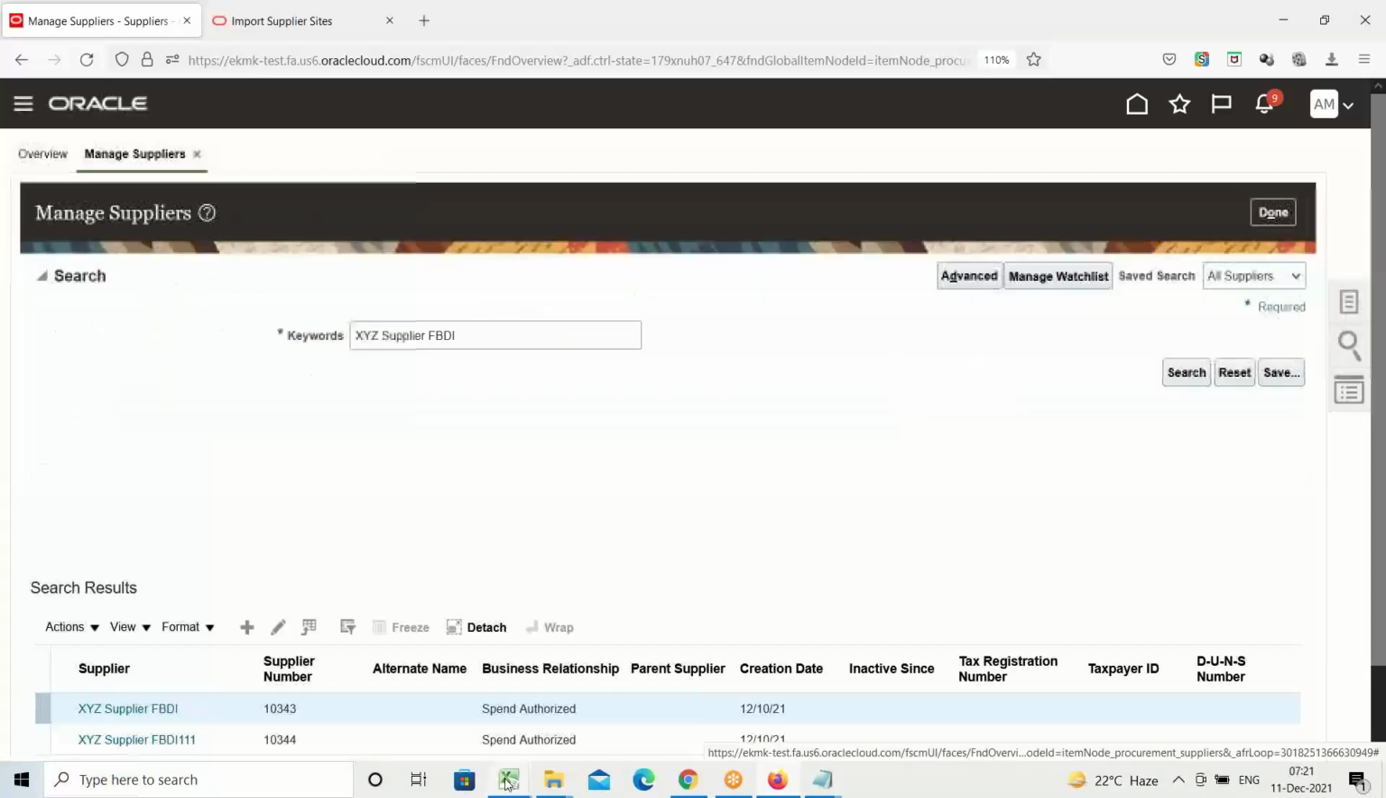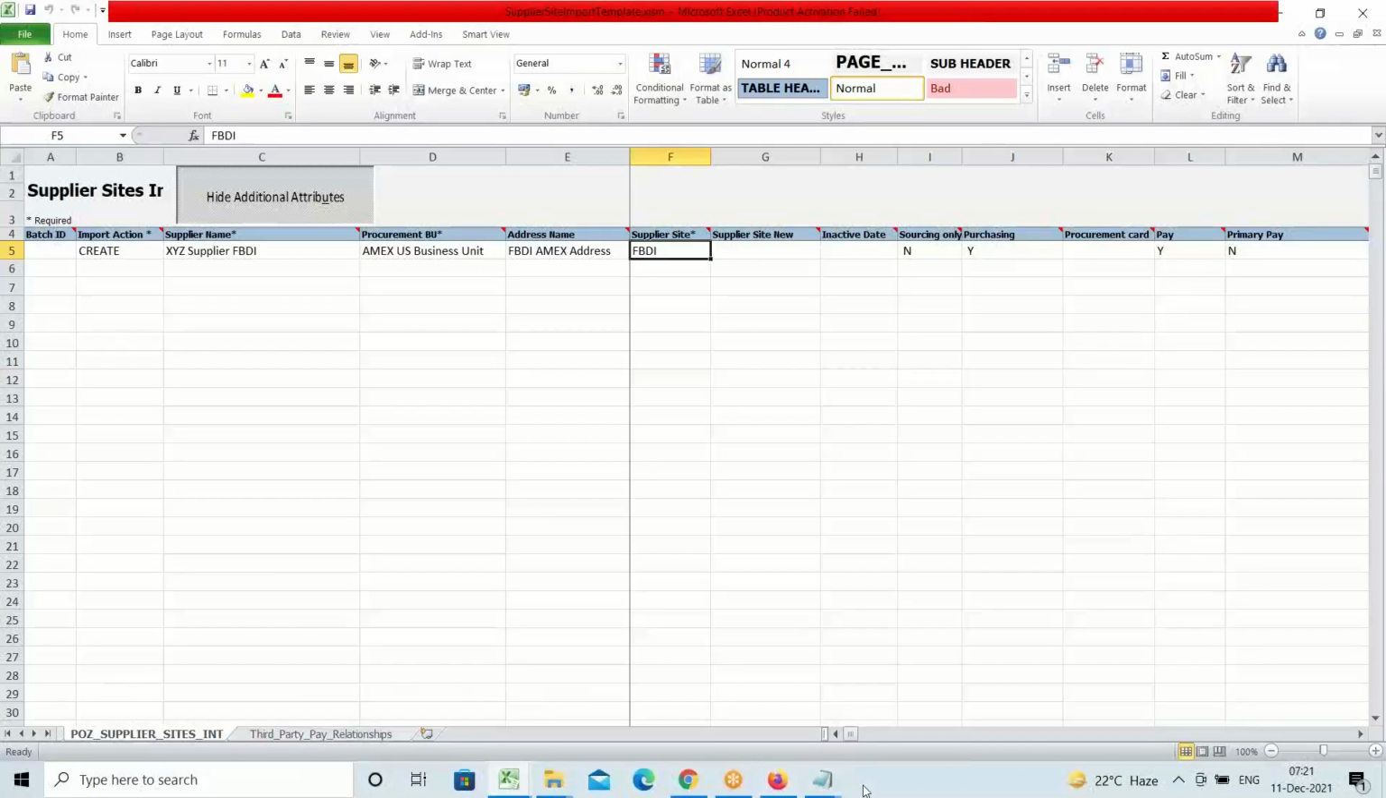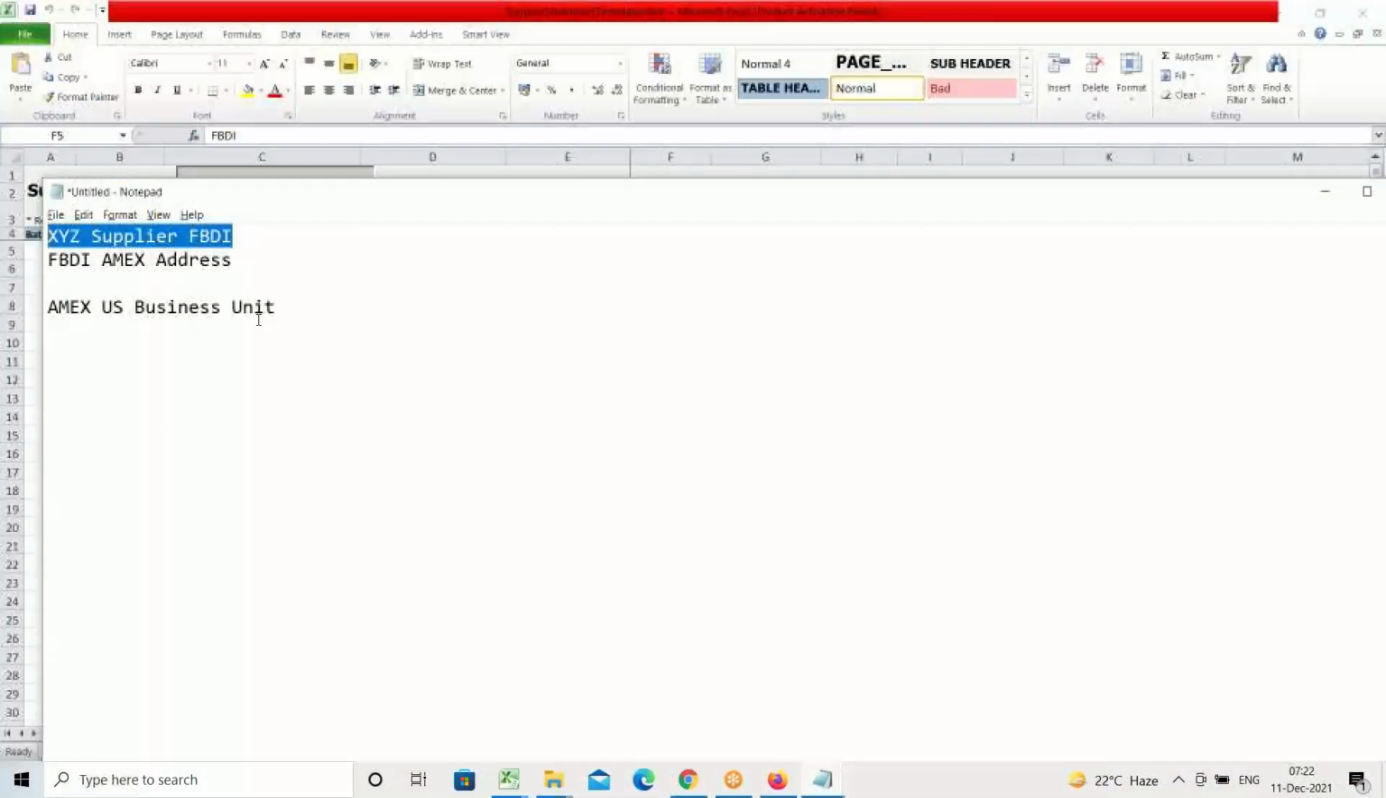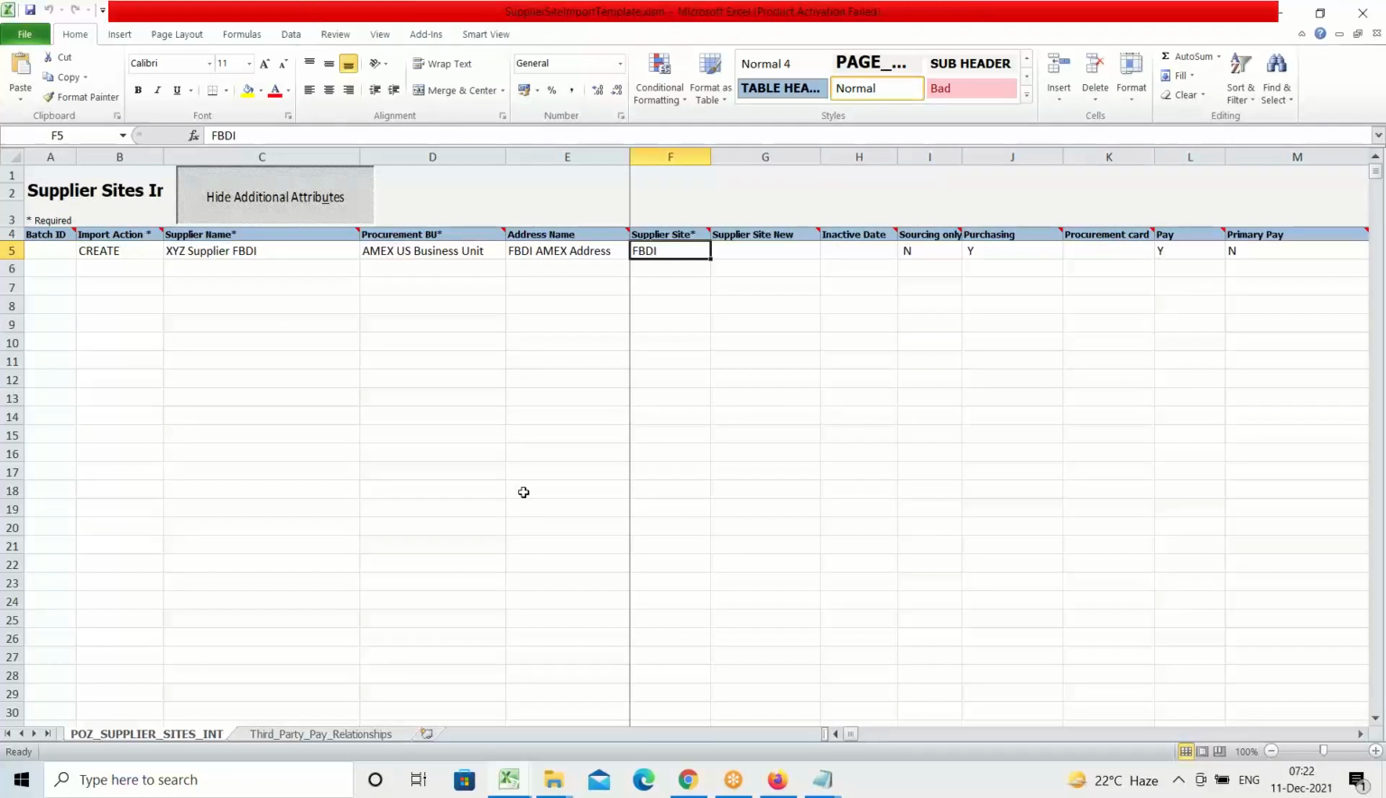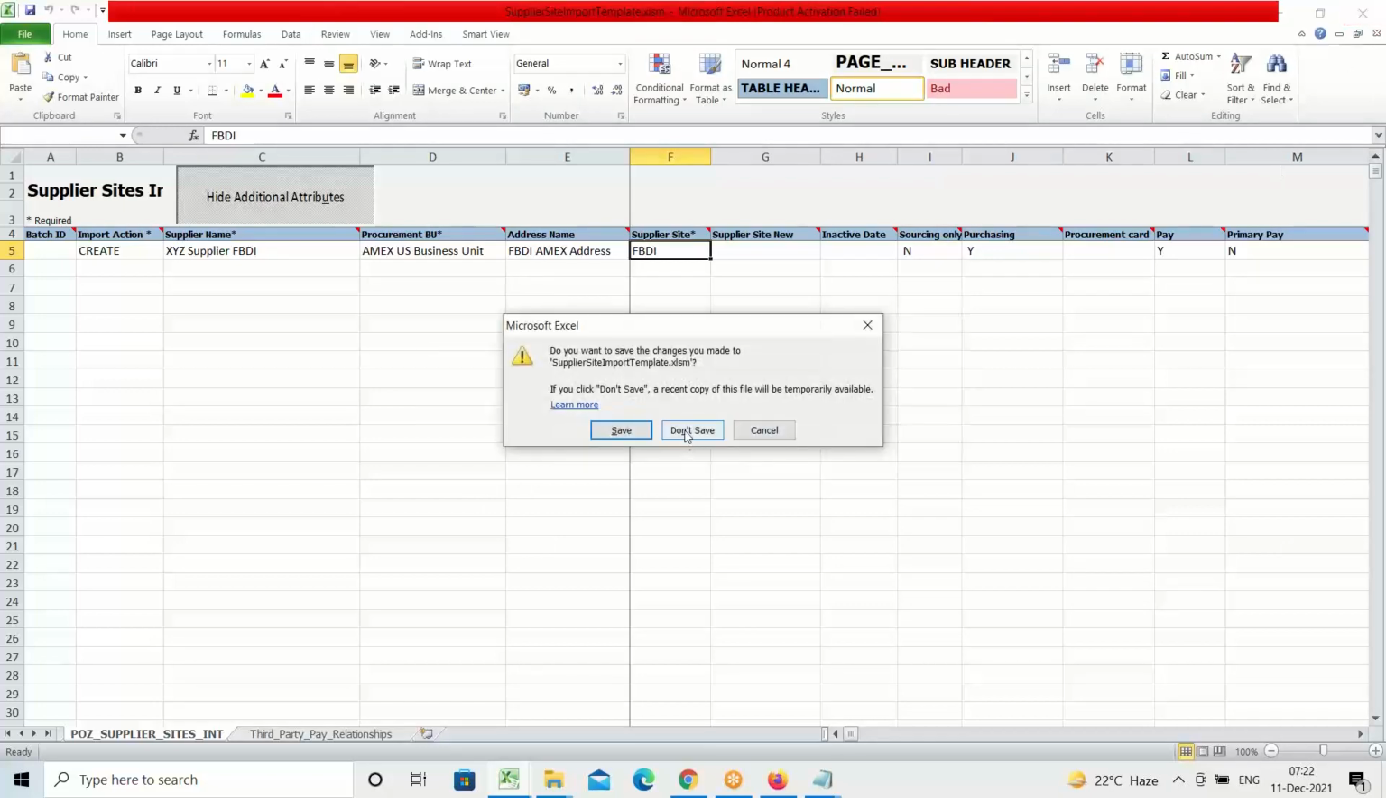This site we have to assign to a BU. Just make a note of the site name. The site name is FBDI. Now this site we have to assign to this business unit. We'll see that. This template we can close.